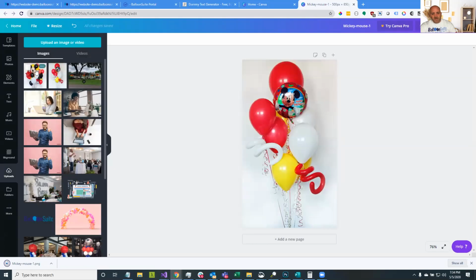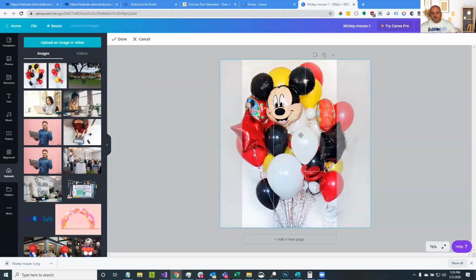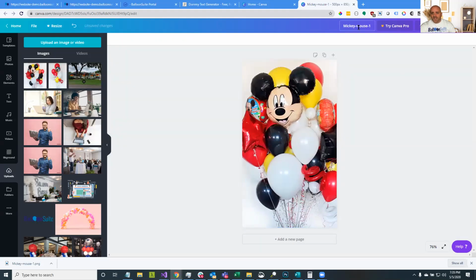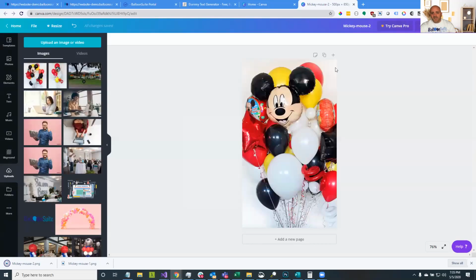So then I'll grab this bouquet balloon and I'll throw it in there too. This one's a little cropped, but for this purpose, that's fine. So now we have Mickey Mouse 2. So now what I've done essentially is I've taken these images and I've made them fit to be exactly the same size. So when I upload them, they're going to be uniform.